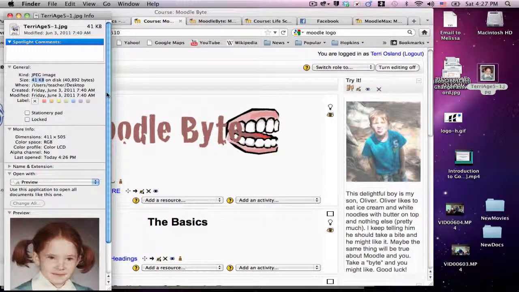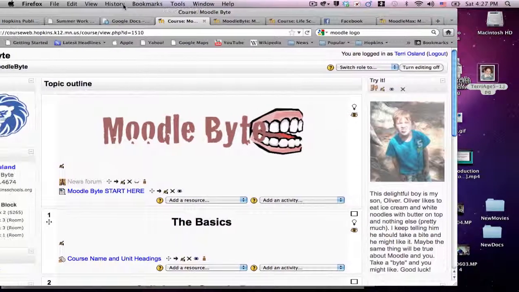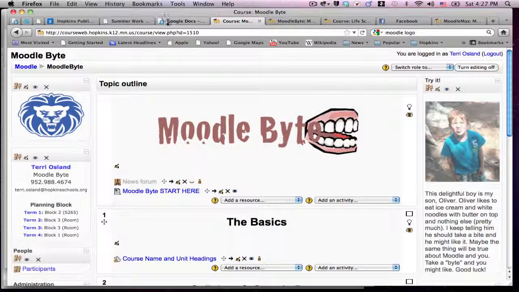If you're not sure how to do that, feel free to email me. I'll send you a video. Anyway, this one's pretty small, so I'm okay with that. You don't want a big file because then it will cause your page, when somebody goes to your Moodle page, to load very slowly. All right, so I got that picture on my desktop.